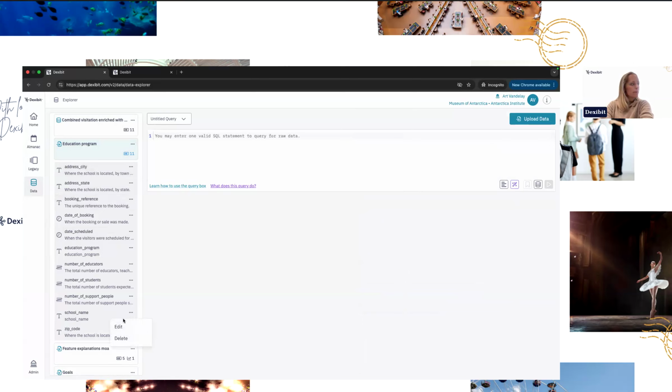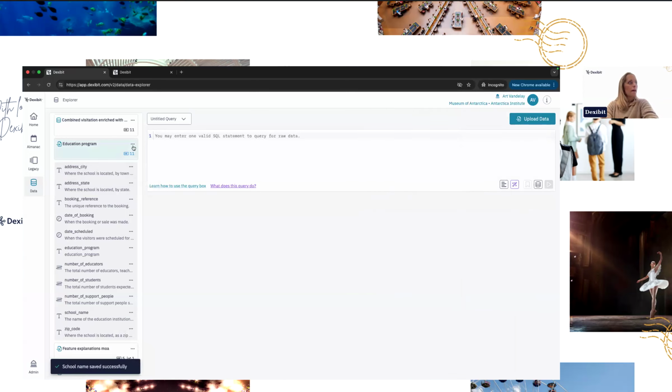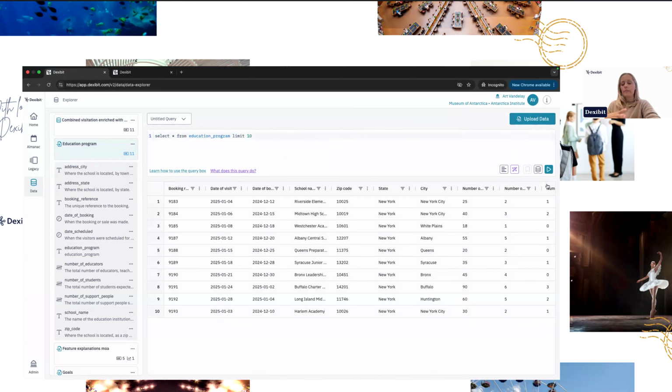You can see here a school name that's missing here. So we'd say the name of the education institution that the reservation belongs to, or something like that. And we hit save. So now I can query or create visualizations for my data set here. So I can say select all from education program. And I'm just going to pull up 10 rows of this would be nice, and I'll hit play on that. And here you can see my data coming through that I just loaded in just before.